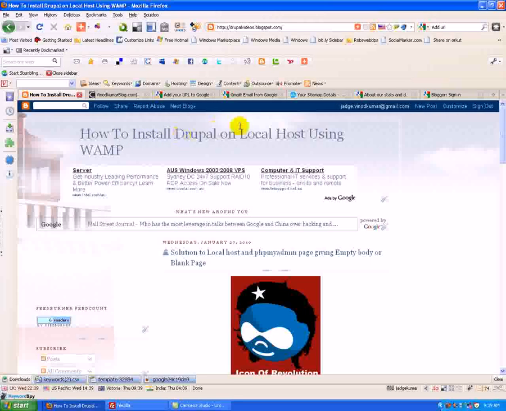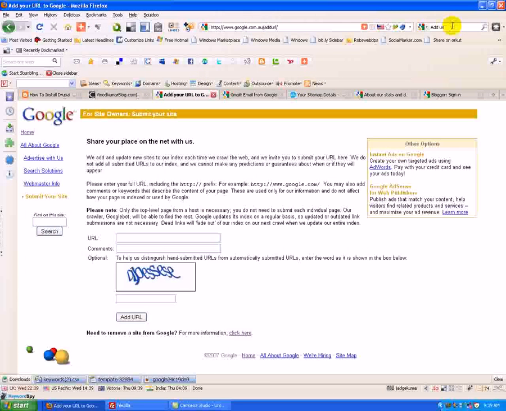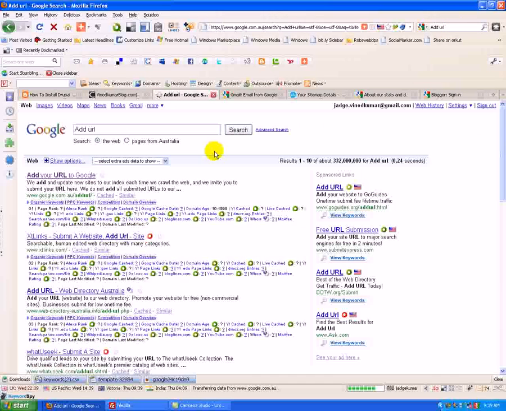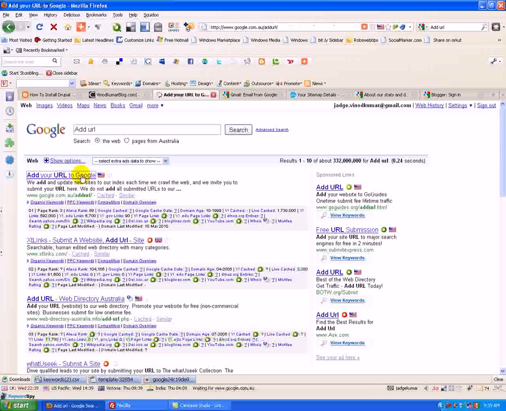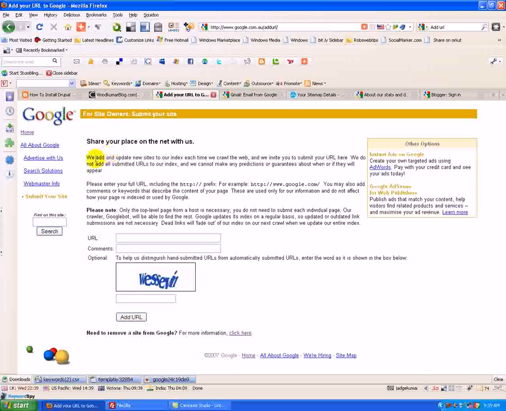So this is the Blogger URL I'll be adding to Google. The first step is go to Google and type add URL just like this one. And this shows up, so click on the first one. This is what they say: every time they look for sites, they add new URLs to their index, and their spiders just crawl around the web and search for new websites. So it is a good idea to add your URL to Google AddUrl.